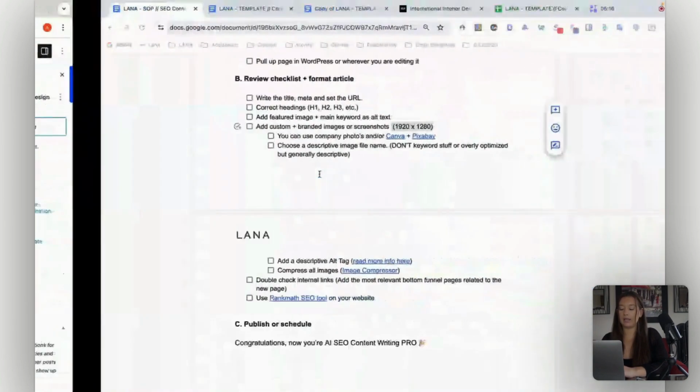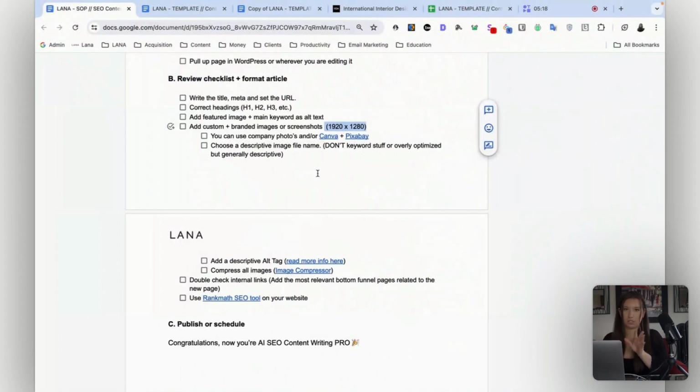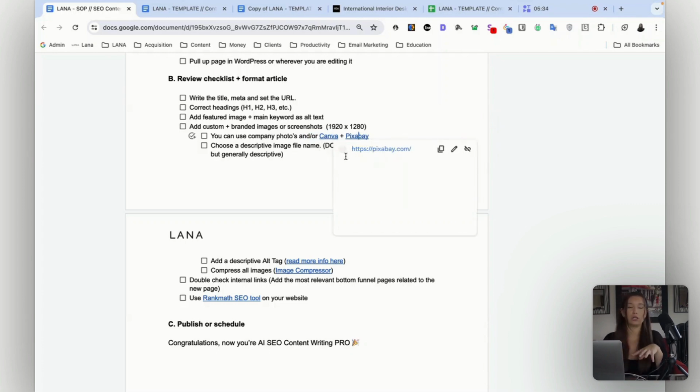And I will say, don't use any stock images. Either use your company's photos, ask your client for some team photos or photos of their services, or use Canva, mixing Canva and some stock photos. You can get some stock photos and put them into Canva, but just make sure your images are customized and company branded, right?